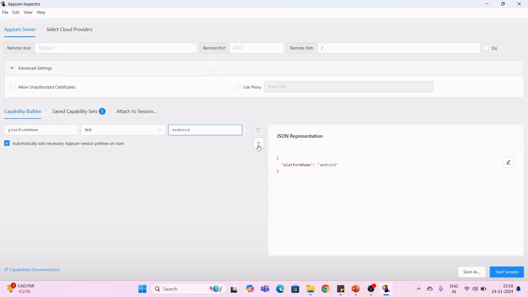When I click on plus, it says add. When I mouse over it, it says add. So when I click on the plus symbol here, one more row of fields is displayed. The next capability I provide is automation name. Automation name is also a text. As I'm using Android, I'm providing UiAutomator2.